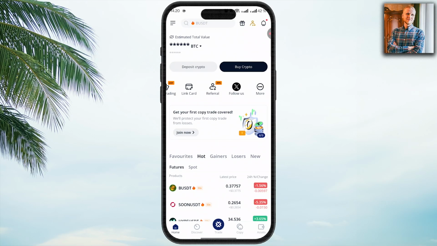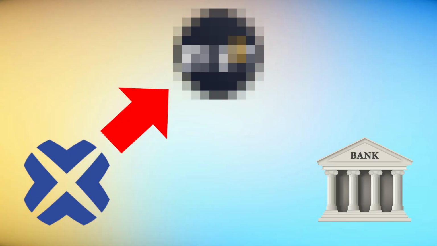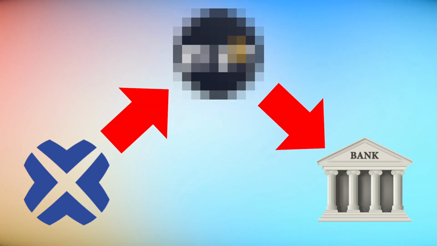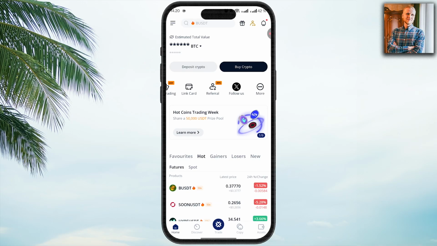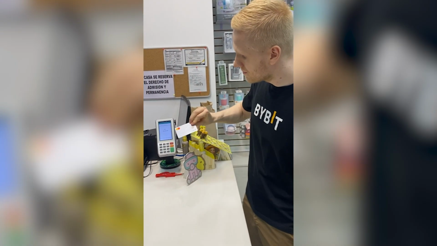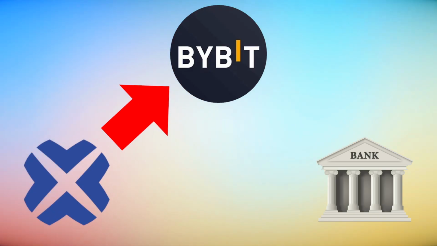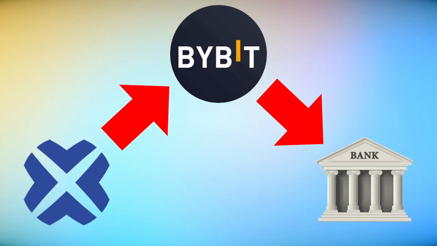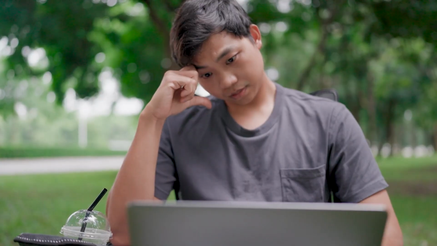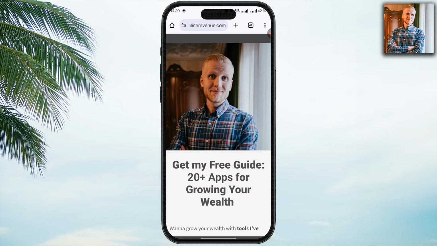So now if you want to withdraw money from BTCC to your bank account, usually you need to first withdraw the money from BTCC to another crypto exchange and then into your bank, because BTCC lacks options that bigger platforms such as BYBIT have. So you will need to do it this way: from BTCC to BYBIT and then from BYBIT to your bank.